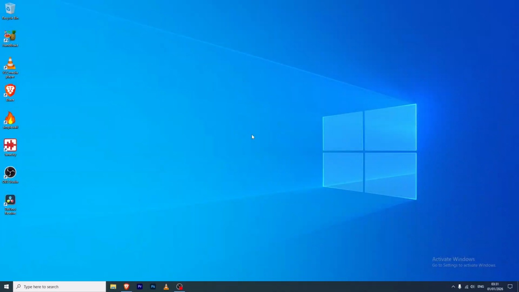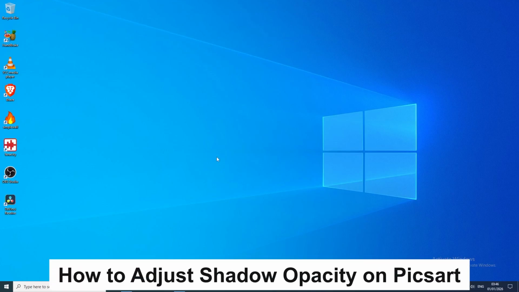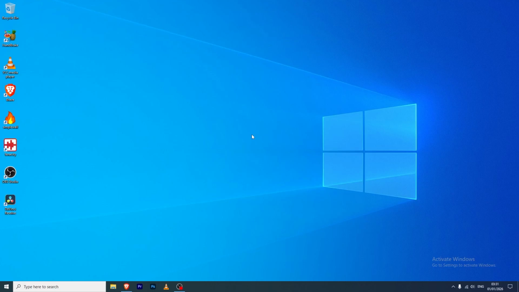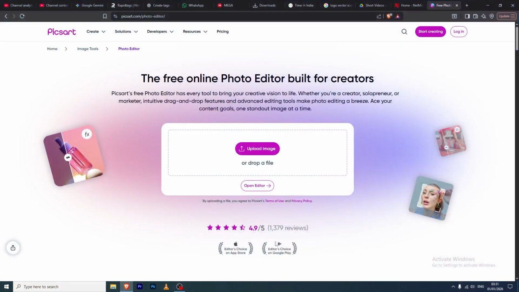So in this quick tutorial, I'm going to show you how to adjust the opacity of the shadow on Picsart. So first of all, we want to open Picsart. After opening it, here is an option. You can see here open editor, click on that.